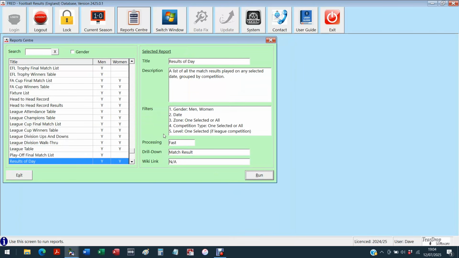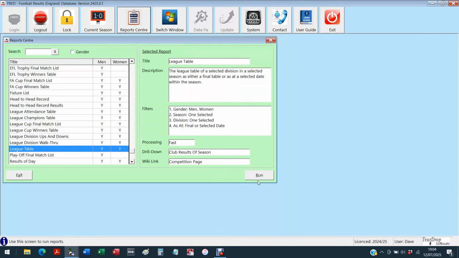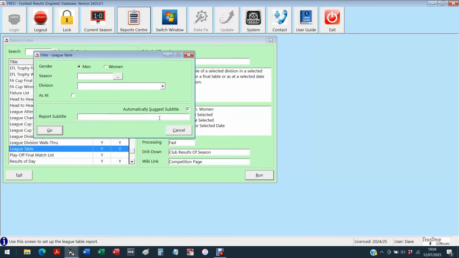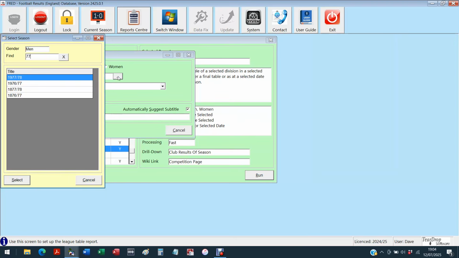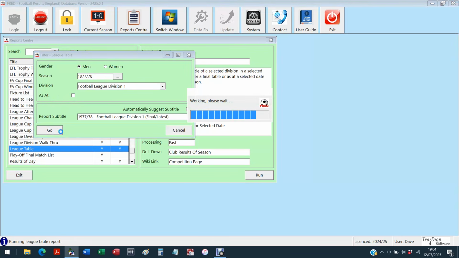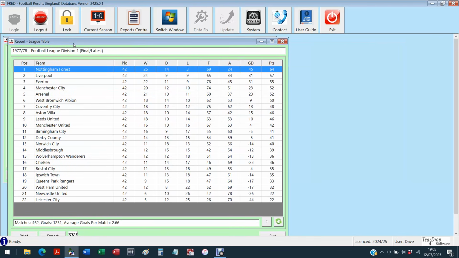Okay. Next up, league table. Obviously we need a league table. And what should we look at? Let's go back in time a little bit. Let's go back to the 77-78 season. And let's look at the top division. I'm not going to put a date on there, so it's going to be for men's football. I'm not going to put a date on, so this will be the final table. See what we get. And there we have it.